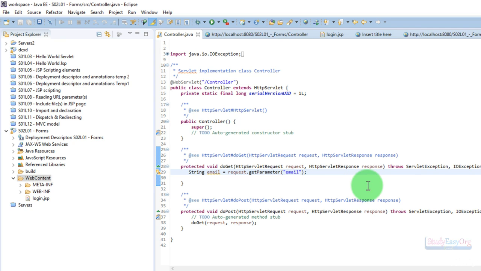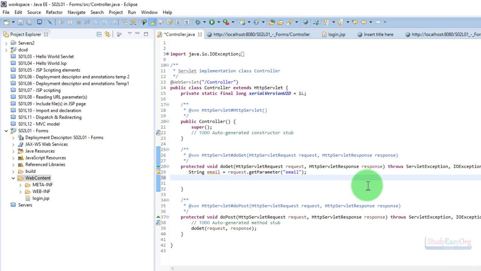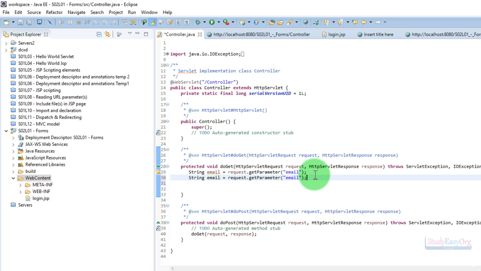So in here inside this string email we will store the email address of the user. Let us do the same with password. I will simply copy this from here and paste it in here, and in place of email we will require password, and in place of string email we will change the name to password again.